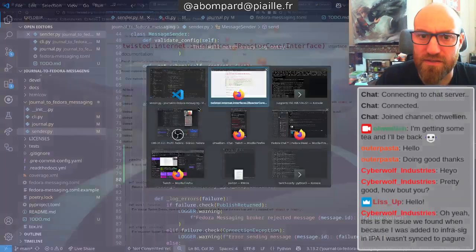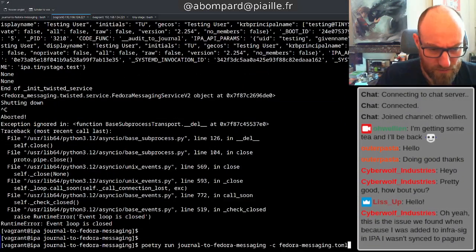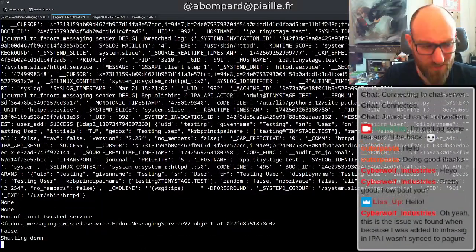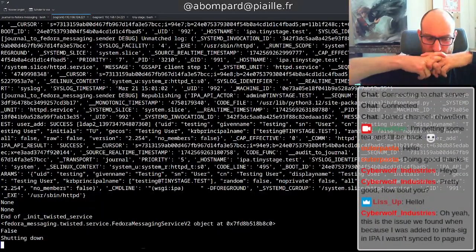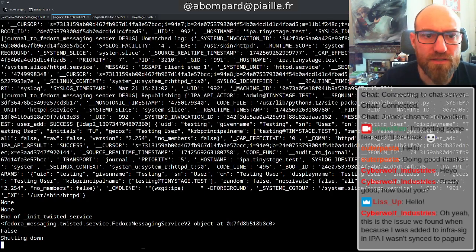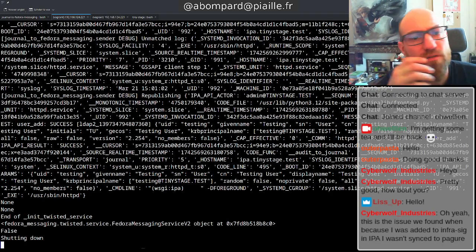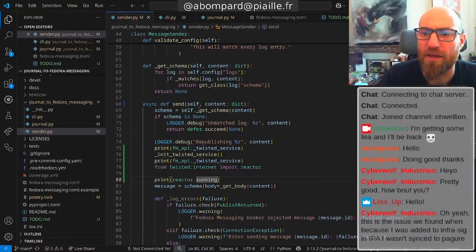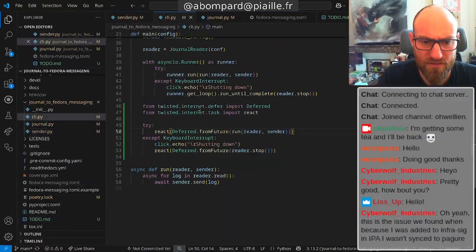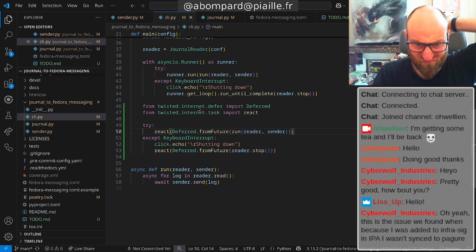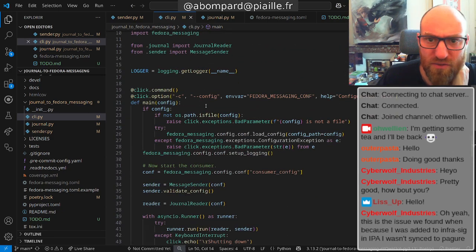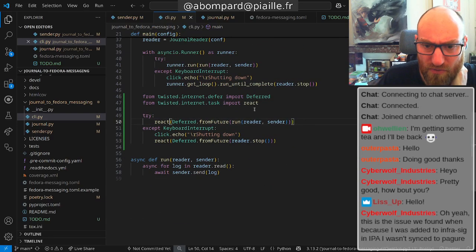Okay, let's see. Reactor is not running. Yeah, it hasn't been run actually. But I did ask it to run, right? Didn't I? I mean, I was here. Maybe, did I import Fedora messaging from here? Yes, so it should have set the reactor to something correct.